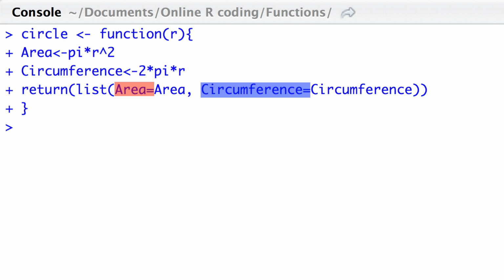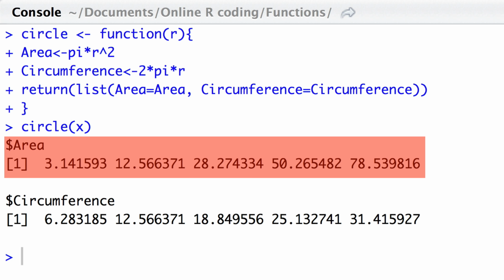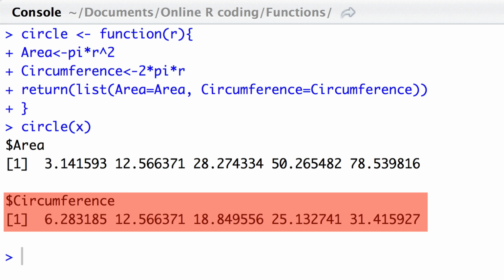And again, area equals and circumference equals are names for the different elements of the list. And we can input our vector x, and you can see that we get 5 area values returned first in the list, and then 5 circumference values returned next.